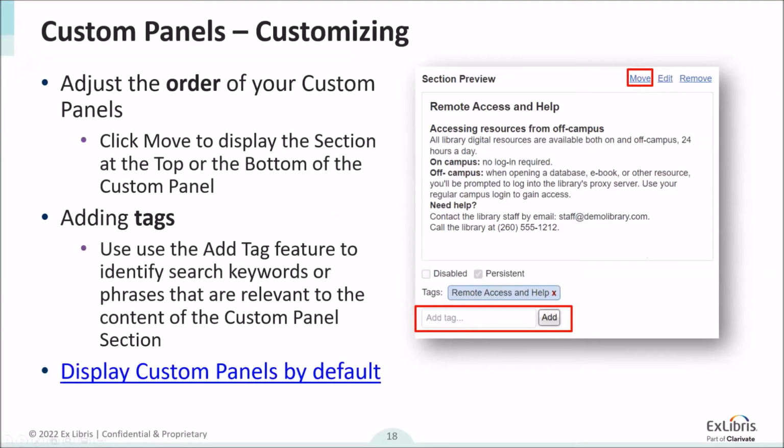If you want to, you can also drag and drop panels to arrange them, which is an easier option in the admin console. This is great because, if you have 2 or more custom panels, you just drag and drop however you want. And then also, it's great to add tags to your custom panels.